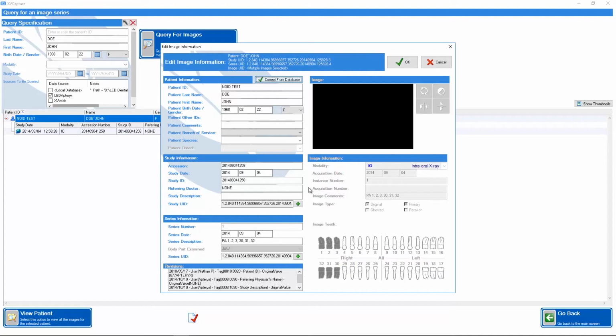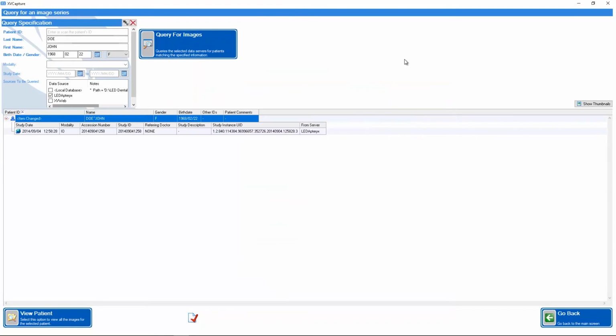Once the image information screen comes up, we have the ability to adjust our patient information. You would want to know what your correct patient ID is, and if you do, you'd cut and paste that patient ID in there. You're going to click OK, and that has corrected the patient information for that patient. There's one last step that we have to complete.